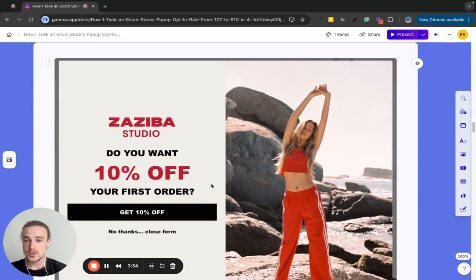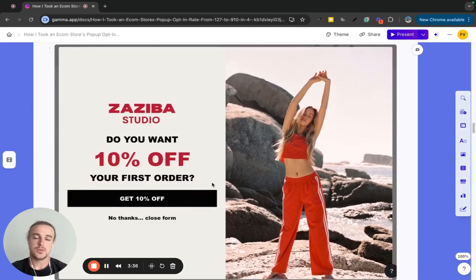So first step, we added a micro commit. Instead of straight away putting it in their face, we're going to add a bit of a micro commit, making them commit to getting the 10% off in the first place. So, do you want 10% off your first order? And this way they have to actually click to get 10% off. And we've actually got rid of the exit button and put it as another button here to say no thanks. A bit of a psychological trigger.